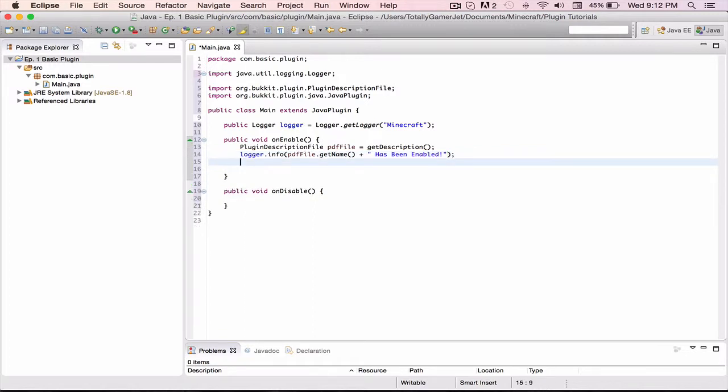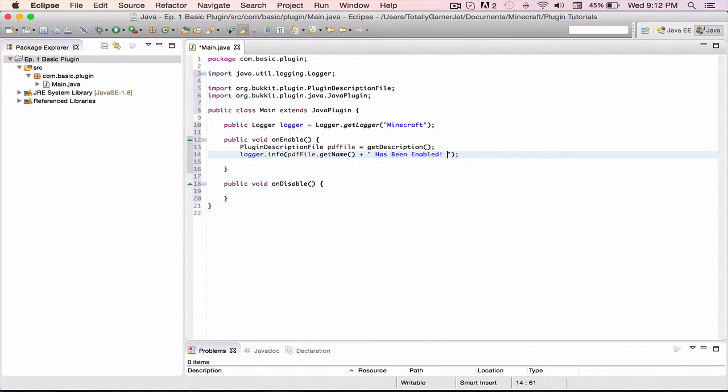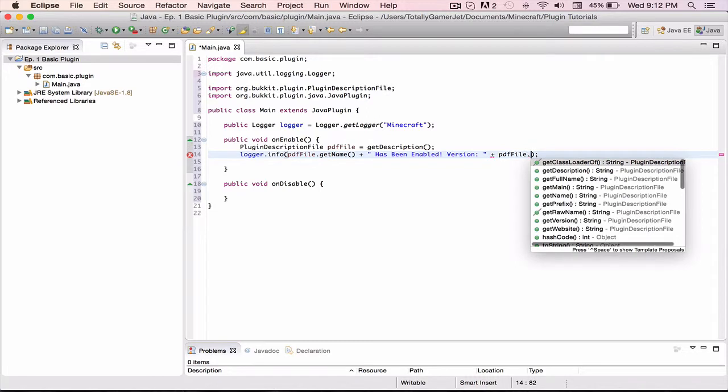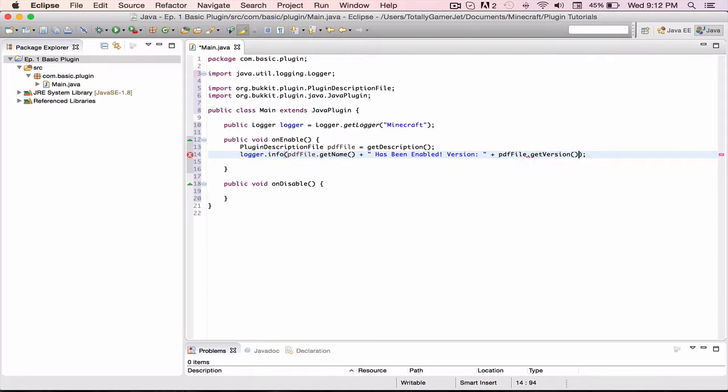Next, there's some other cool things you can do with the PDF file. Also, after this, we're going to do "version", and then a space, because you have to add a space since it's not automatically attached. Then we do pdfFile.getVersion. And there we go. Now it's going to say the plugin's name, which I'm going to make my basic plugin, has been enabled version, and it's going to label the version.